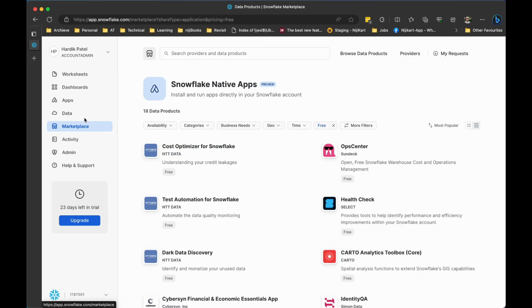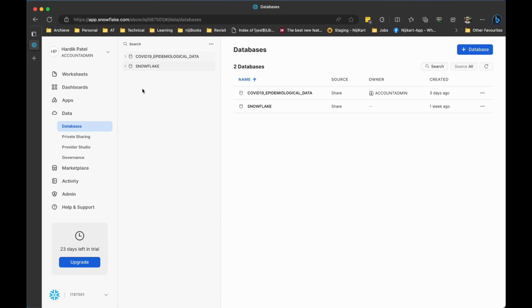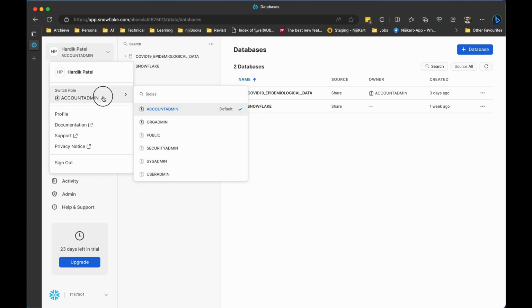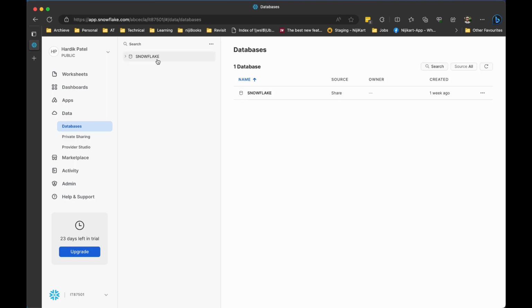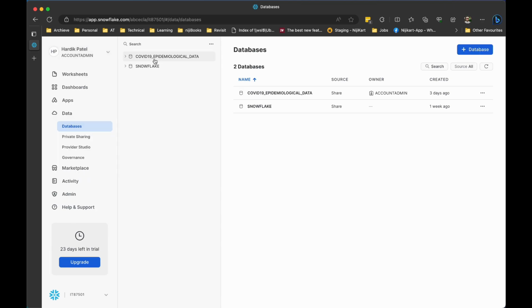Okay, now let's go to the second thing, that is data. So data is nothing but you will be able to see all the databases available to you, accessible based on the role. Suppose if I switch to the public role, I will be able to see only Snowflake, because COVID-19 is only accessible for account admin. As you can see here, account admin is the owner of this table. So as an account admin, I'm able to see this database.